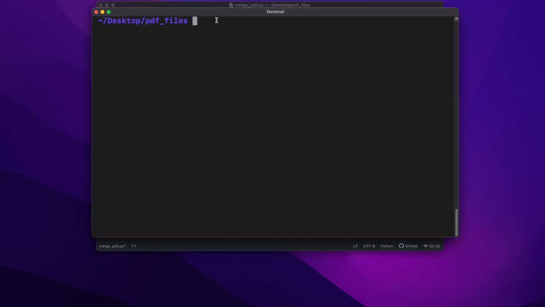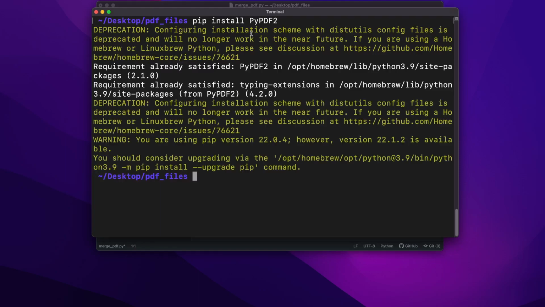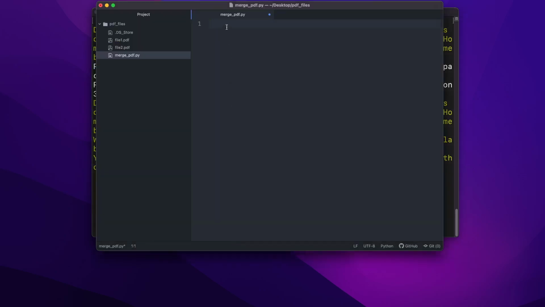So let me go inside my terminal and I'm going to write pip install pypdf2. This is the one that's going to help me deal with the PDF files. As you can see, I've already installed it before, so it says the requirement already satisfied. So it's already installed. So let me now go to this Python file and write the command.